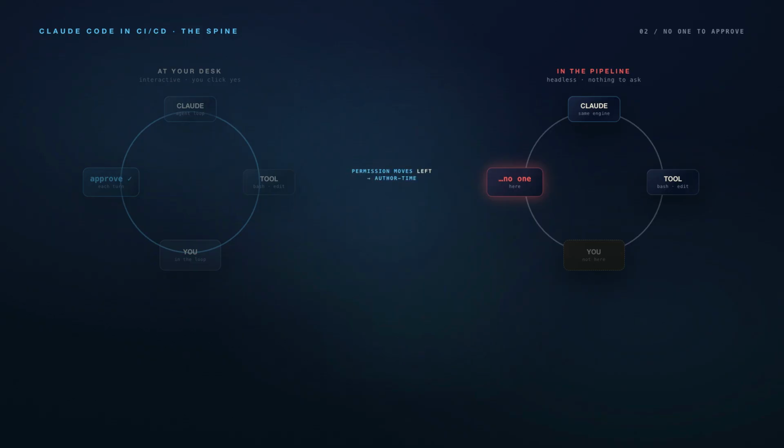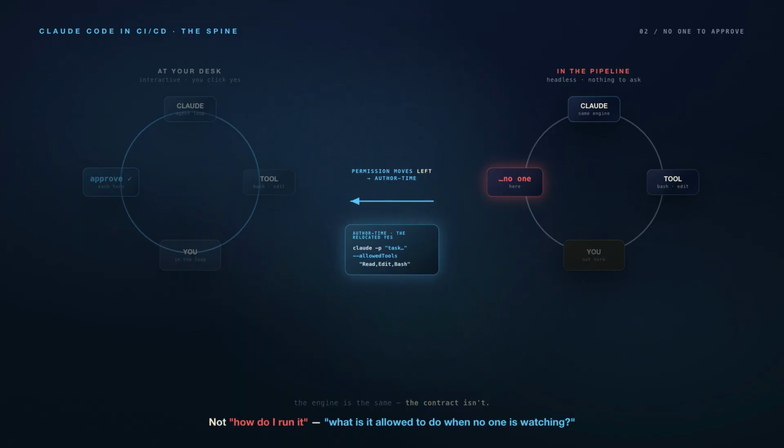So the whole permission decision moves earlier into the flags and into the workflow file. That is the spine of this entire topic. With no one to approve, you don't approve. You pre-authorize. So the first question isn't how do I run it? It's what is it allowed to do when no one is watching?